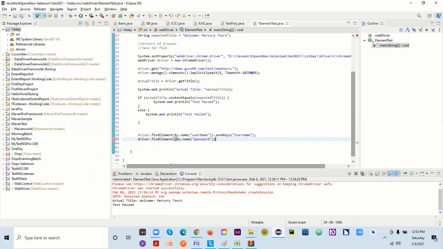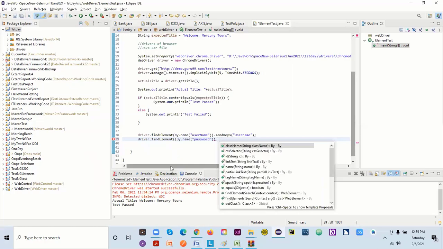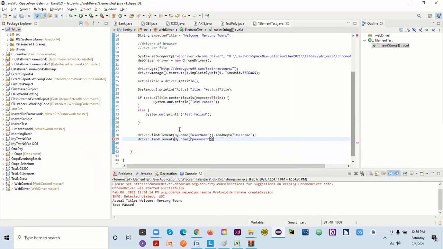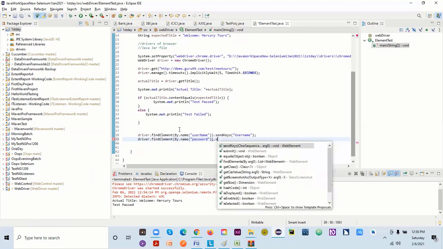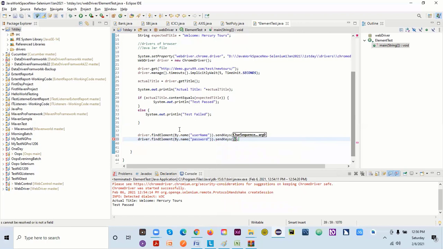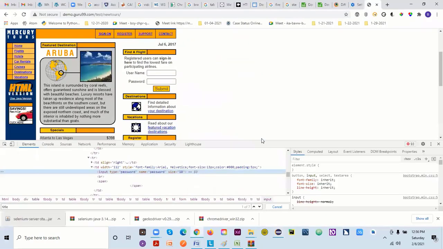Okay, so we'll say send. SendKeys is for providing the text. So if I say username, it will be in there. So what is the issue here? SendKeys. Okay. And now I have entered my username and password.